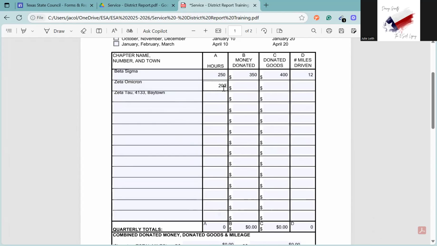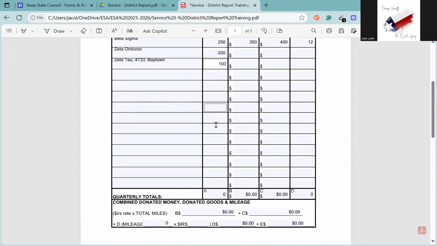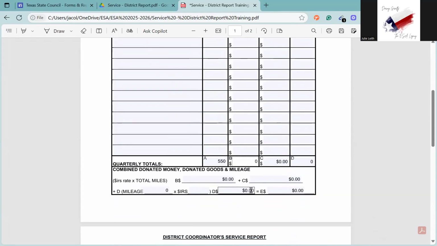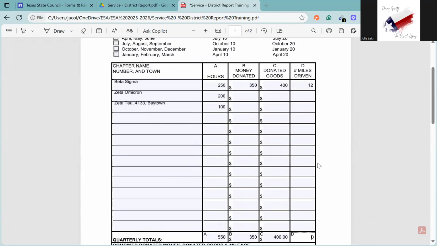So they had 200 hours, they had 100 hours, okay? So your total would be 550, right? That's your A column. Your B column is your total donated money. C column, donated goods. And this is your miles.